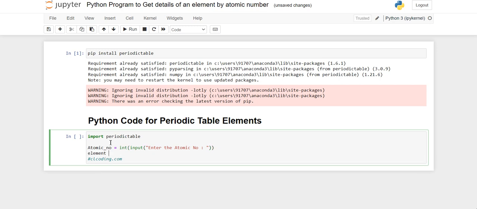Now I'll create an object element of this periodic table library, and then I'm going to call the inbuilt dictionary-like object present in this periodic table library, that is elements. And in this elements I'm going to write this atomic number over here. Now because it is a dictionary-like object, this atomic number will be used as the key, and when we execute this code, the value will get printed.